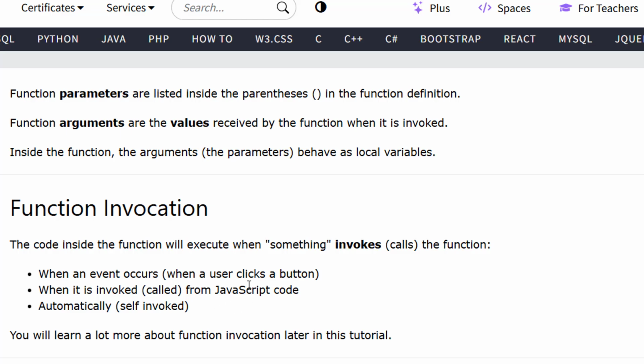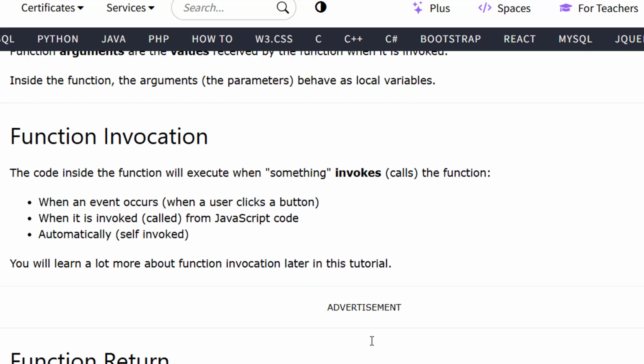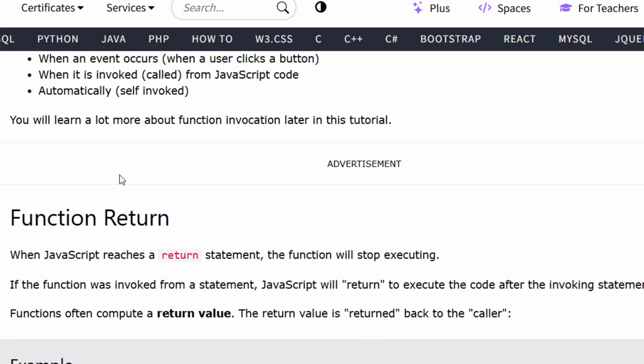So when an event occurs, the code inside invokes and calls the function. When an event occurs, or when an invoke call comes from JavaScript code, it is automatically self-invoked. We will learn more about function invocation later in the chapter, so we have more discussion later.